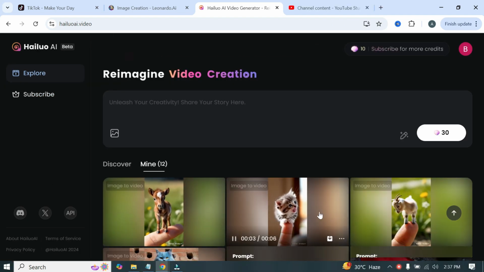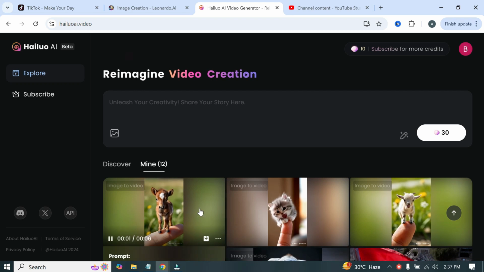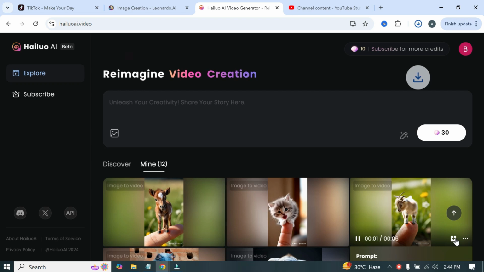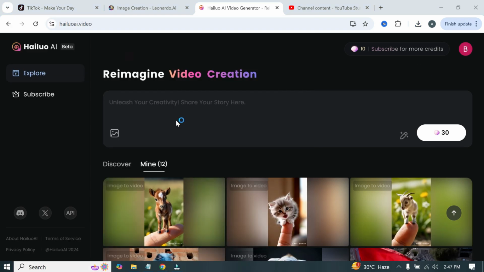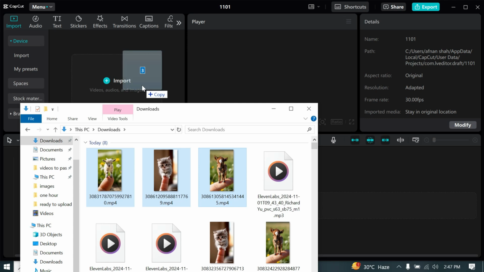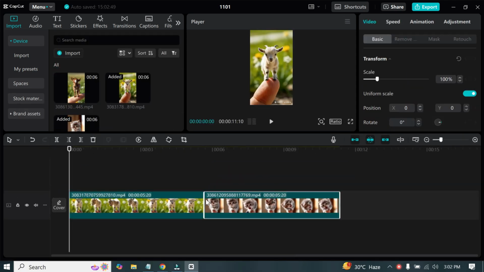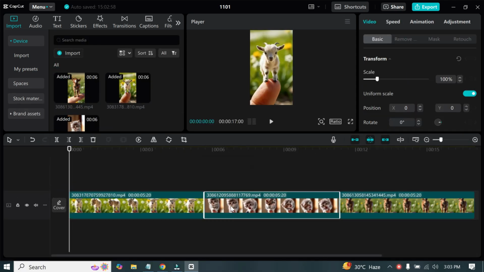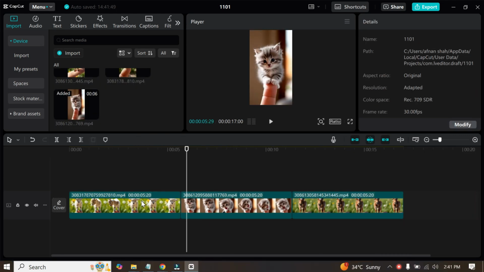As you can see, Hailuo AI has generated amazing videos based on the prompt and image. Now I will download these 3 videos to my desktop. The next step is to use a video editor. I'll use CapCut because it's one of the most advanced free video editors available. Now I'll import the videos we generated with Hailuo AI into CapCut, and then one by one to the timeline. After that, I'll zoom in on the videos to better fit the dimensions.